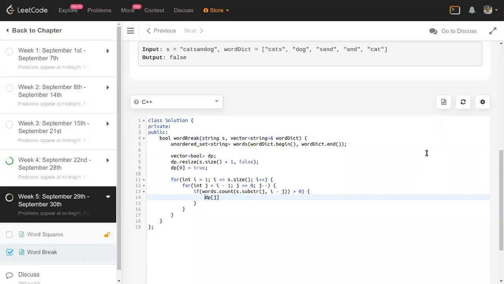So if dp of j is true, what we need to do is set dp of I to true. And after we set that, because this whole loop of j is all about finding whether there is any one way of segmenting it, if we already found one here, we don't need to go for the remaining values of j, so we can skip all of them and break out of this loop. So we'll come out of the loop of j, right?